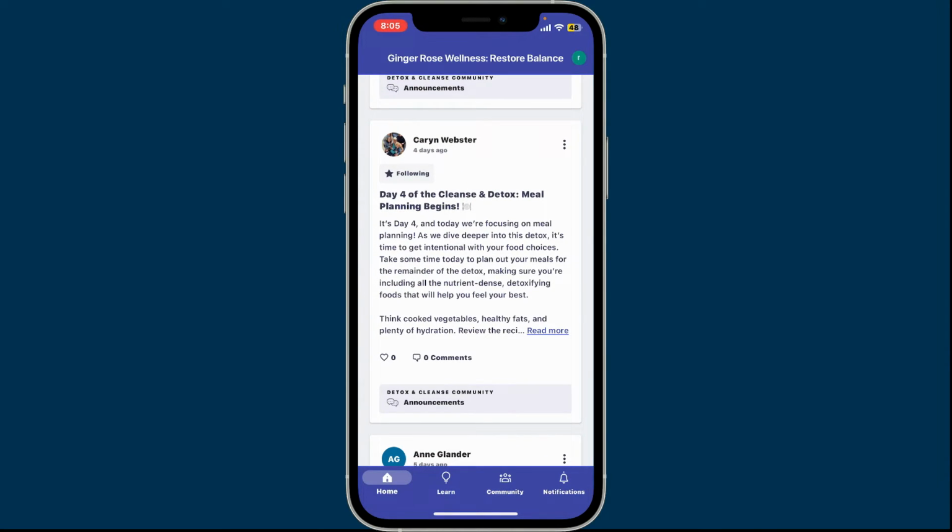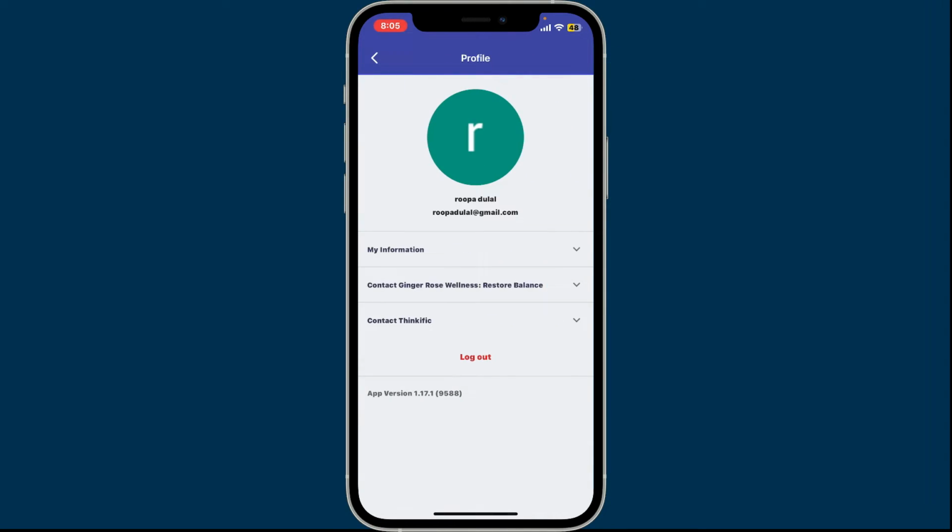Now from the home page, tap on your name initial at the top right. This will then open up your profile. Your email address that you've registered with will be displayed right underneath your username.